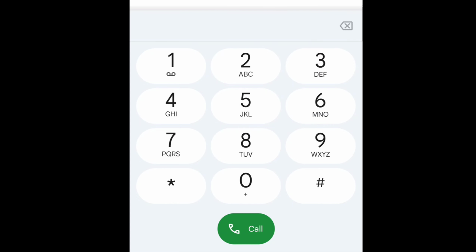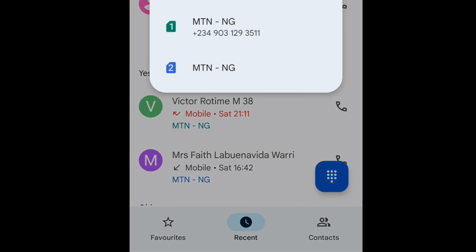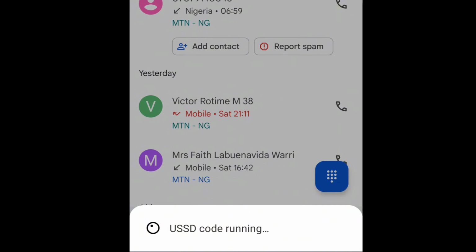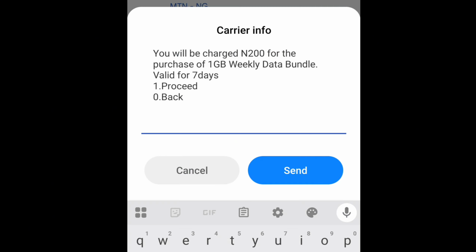The first code to get free data from MTN is *312*65*2#. So let's dial it and see what we can get with this code. You'll be charged 200 naira for the purchase of a 1 GB weekly bundle. So with 200 naira you get 1 GB of data, and this will last you for 7 days. So this is a very good option that you can use to get data at a very cheap rate from MTN.